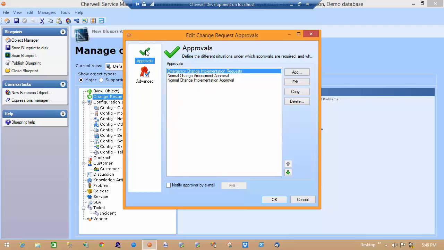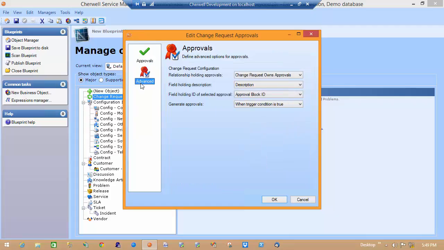In the left pane, you'll see 2 selections. One is approvals, and that's what we're on right now. The other is an advanced tab. And what this tab does is it goes and finds the specific fields that are going to be used to create and modify approvals as we go through them. The relationship itself, in this case change request owns approvals, is the relationship we will use. What field on the parent, in this case the change, holds the description. The field that holds the ID of the selected approval.